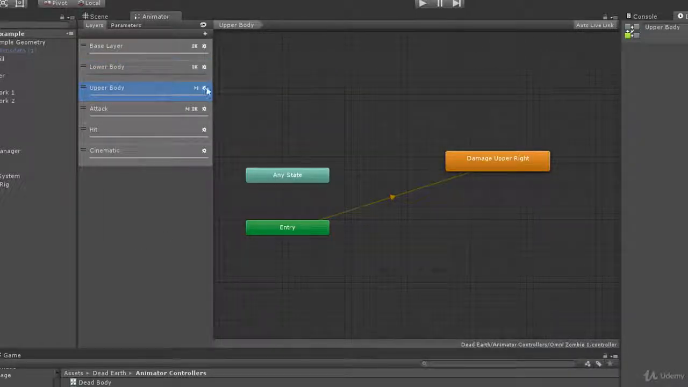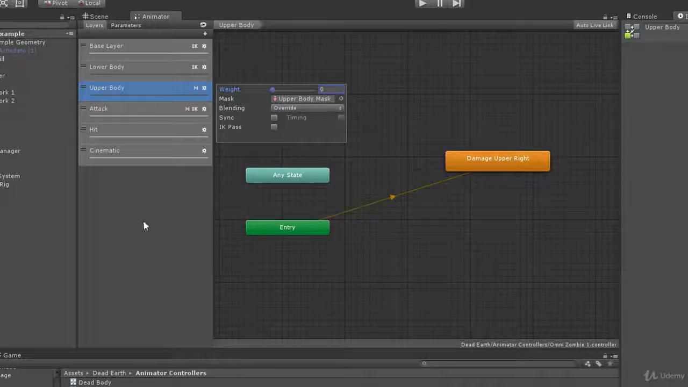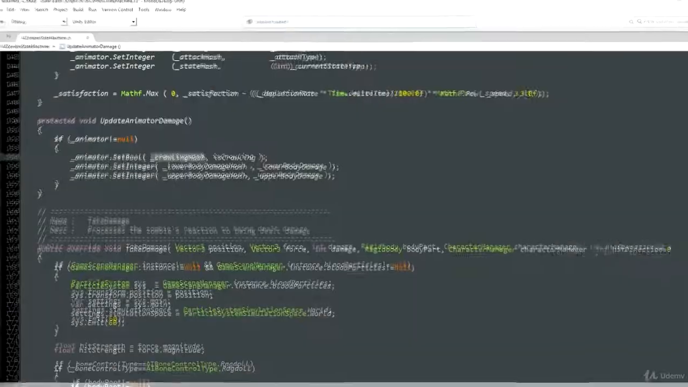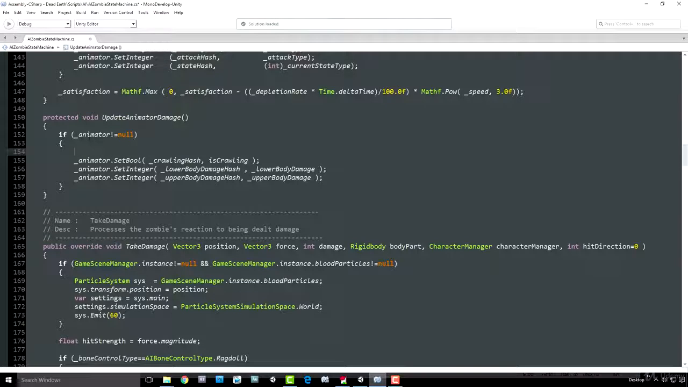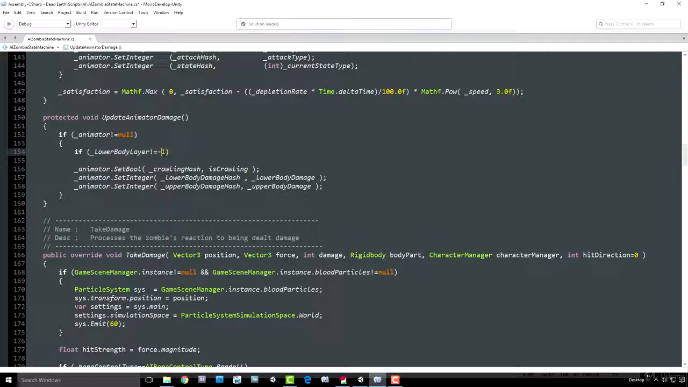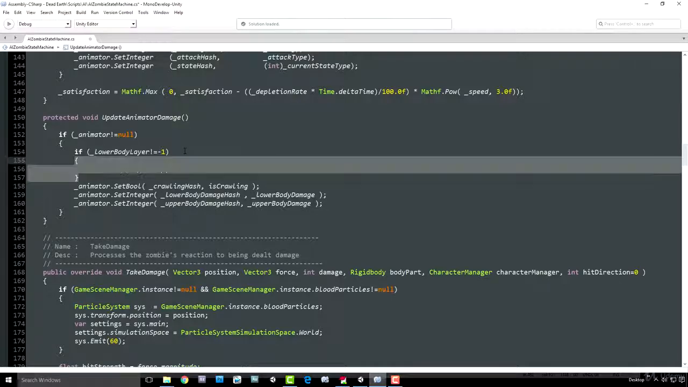Okay, so what I'll do for now is set both of these layer weights down to 1 for the upper body and lower body layer. Then I'm going to go back to our update animator damage function, and in the if animator doesn't equal null block, the first thing I'm going to do is check that we have a valid lower body layer index. So we're just making sure that it isn't still -1, and assuming it's not -1, then we have a valid index for the lower body layer.